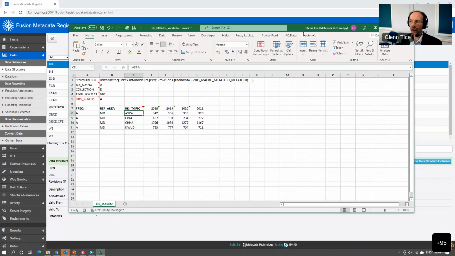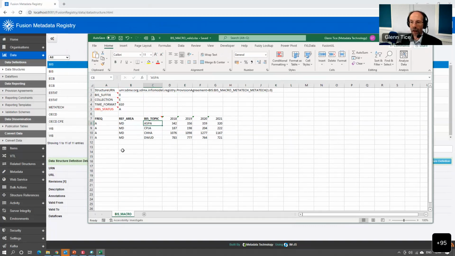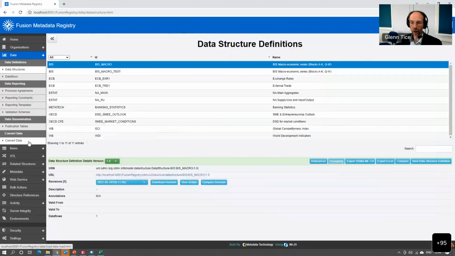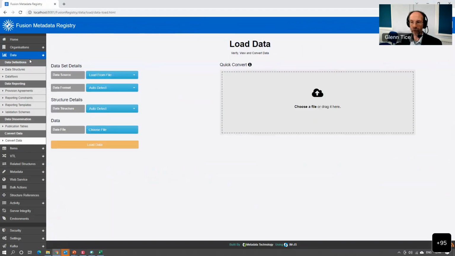So that's my data set. If I want to validate that, returning to the web user interface in Fusion Metadata Registry, under the data menu, there is an option for convert data. And this allows us to load data for the purposes of validation, for the purposes of conversion to different formats, and for the purposes of mapping as well.